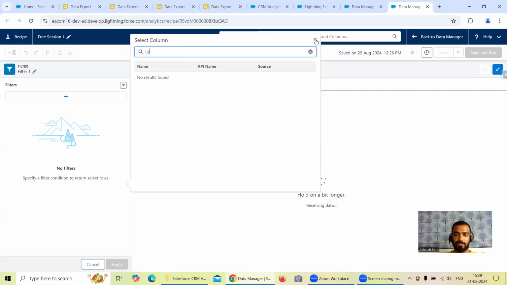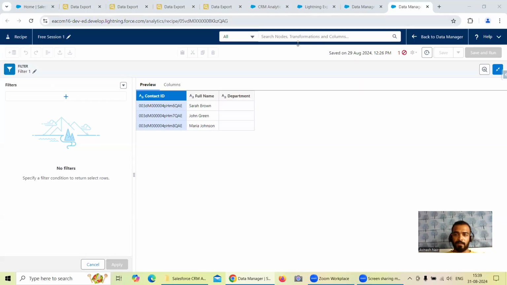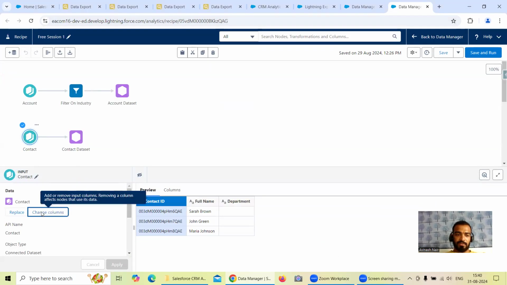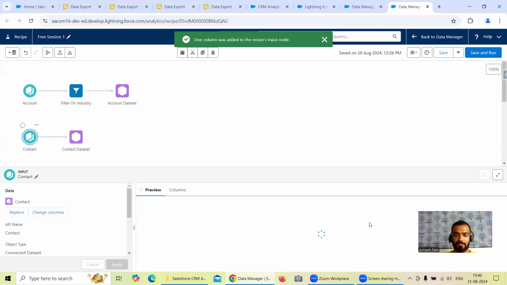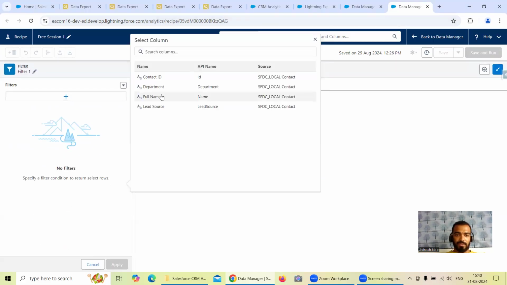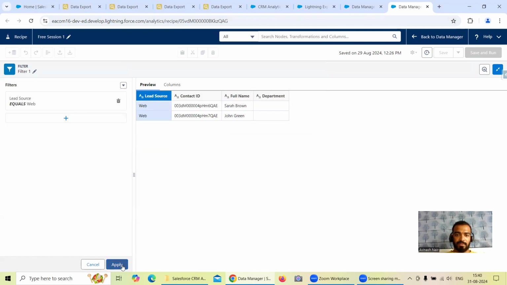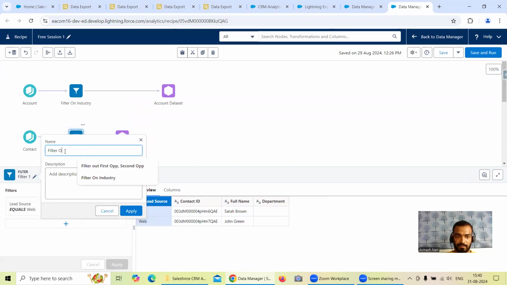I think it will take a bit of time to load, which is fine. Let it get loaded. Yeah, so basically here one problem is that I didn't bring the lead source. Let me first of all go over here and bring that field lead source. Okay, so let me enable this. Let me now click on next. And now I will apply the filter over here. Okay. So let me search for lead source equal to web. Fine. And after that, let me click on apply. And yeah, I can just give it as filter on.